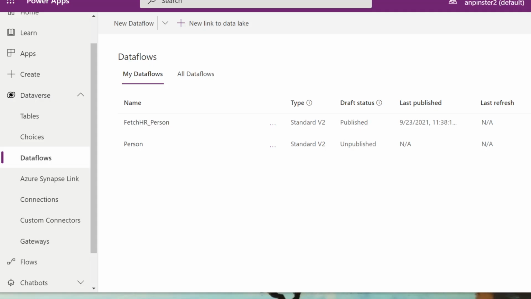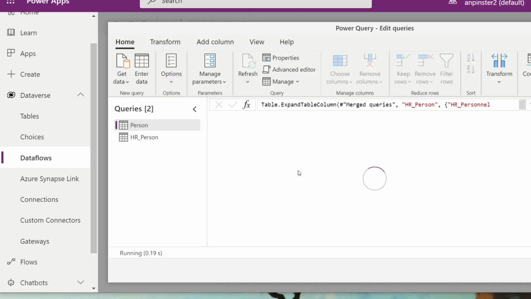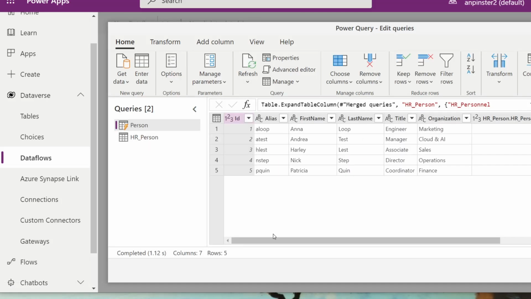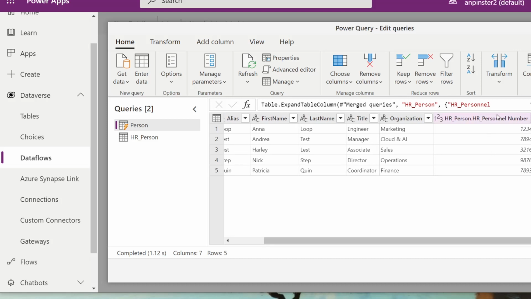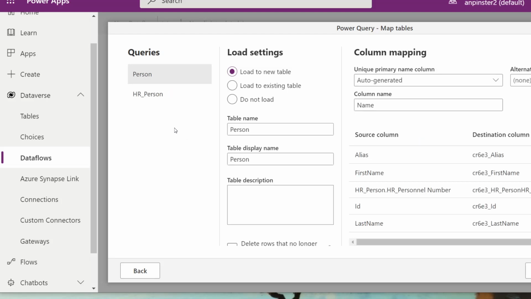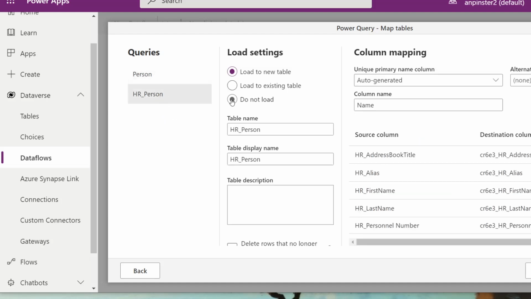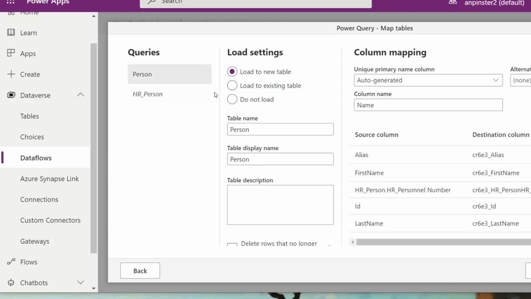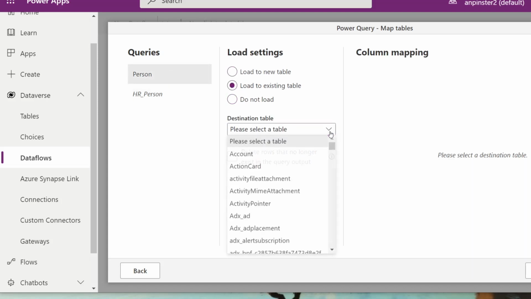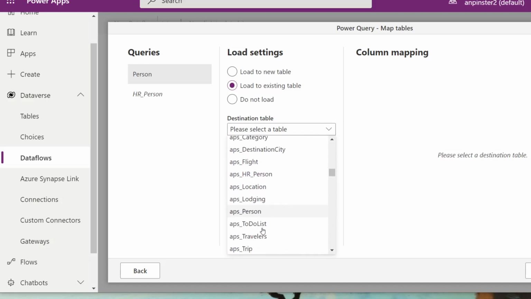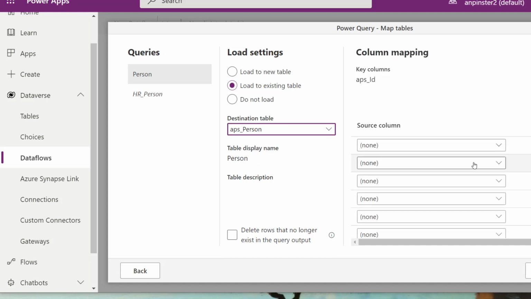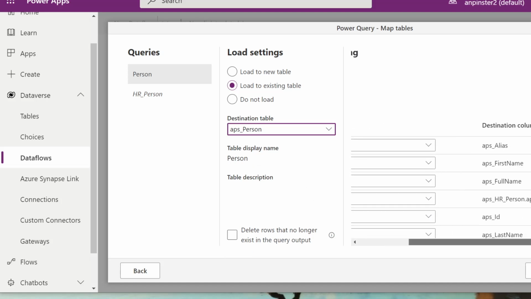So now that we have those keys created, we'll go back to the data flows. Your person data flow should already be there. So you'll click on the three dots, click edit. This should have been saved with your personnel number in the person table. Click next. Ensure that HR person is do not load. Click on load to existing table for person. Look for your person table, and there is our lookup.